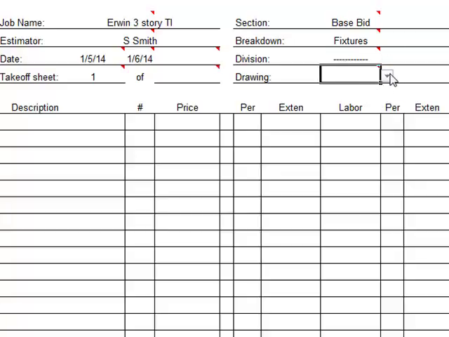Drawing reference, it's whatever the engineer put on their drawings. That's how I head up my takeoff sheets. Today it's almost an automatic function with me. I don't even think about it. Whenever I need a new takeoff sheet, I just do it.